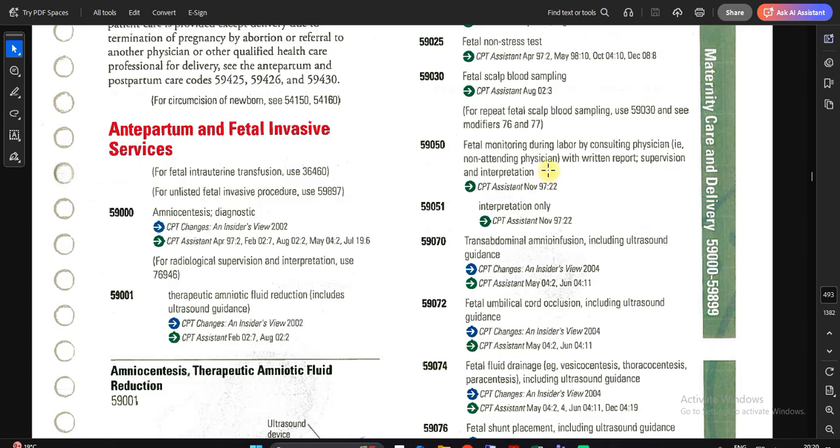So through the blood only. Okay. For repeat fetal scalp blood sampling, use 59030 and modifiers 76 and 77. So that is the thing you need to remember. For example, if the physician performs repeat fetal scalp blood sampling on the same day, you need to use 59030 and append the 76 modifier and 77 modifier.